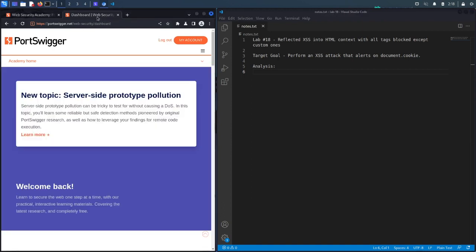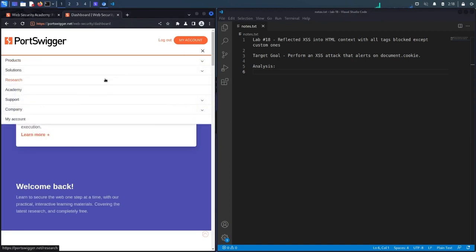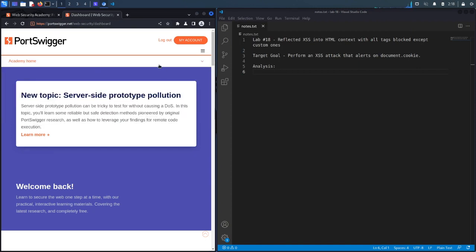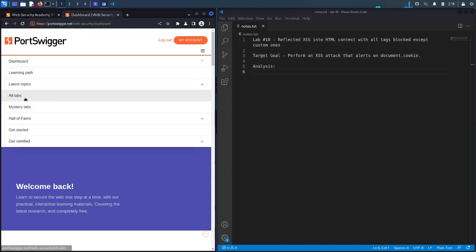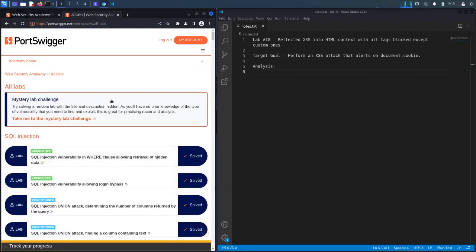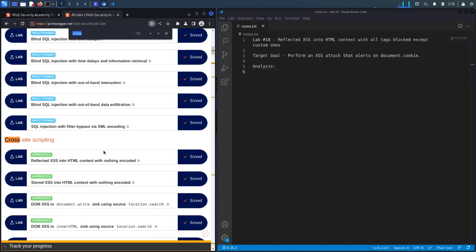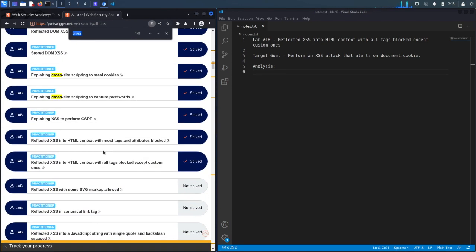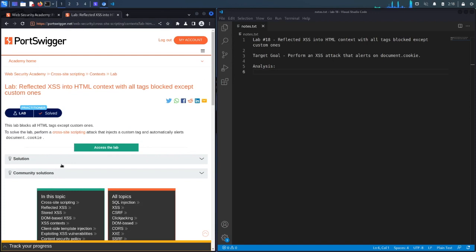I already have an account and I am logged in, so to access the exercise, I'm going to click on Academy, select all labs, do a search on cross-site scripting labs, and then go to lab number 18, titled Reflected XSS into HTML Context with all tags blocked except custom ones. All right, let's get started.